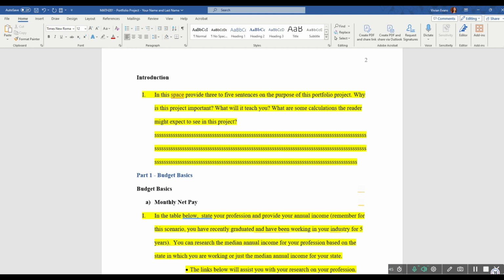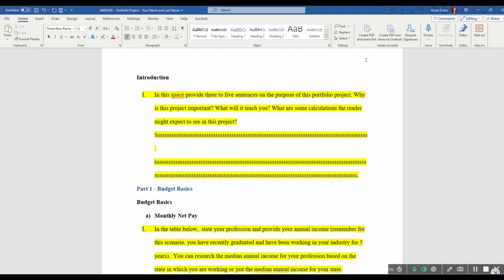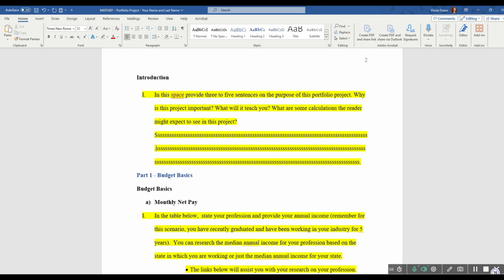Oh, it's supposed to be 3 to 5 sentences. So let's say this is one sentence, one sentence. Oops, let's go back. That's one sentence. Put another, that's second, that's sentence number 3. So 3 to 5 sentences.